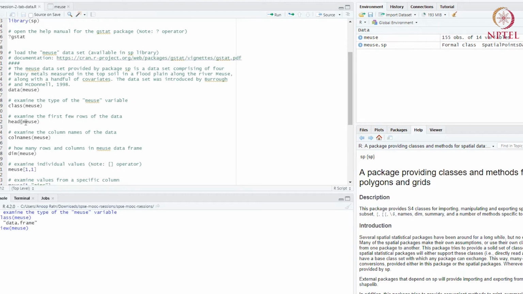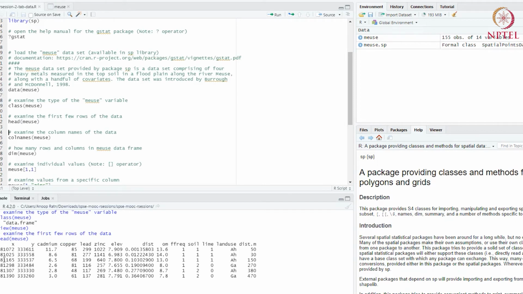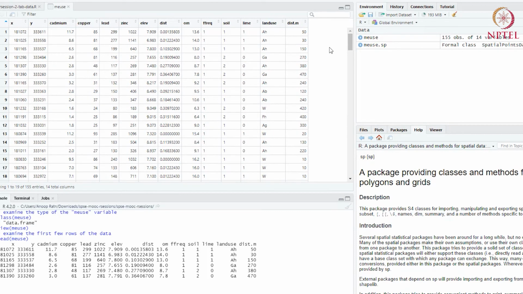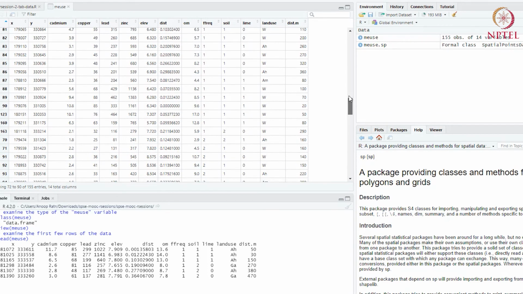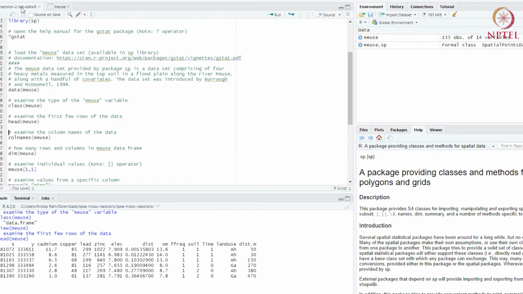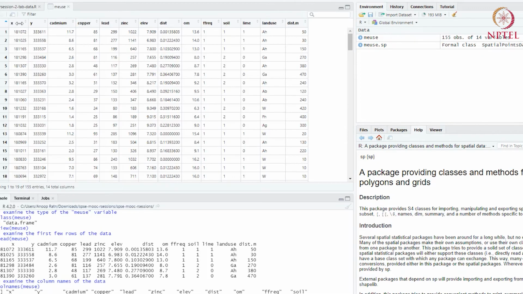Another way to examine data is using the head command. So if you do head muse, what it does is it just shows you the first few rows. This shows you all of the data. So we know that it has 155 rows, but if you just want to look at the first few rows, just get a preview, you can use the head command. You can also use colnames. So colnames just tells you the names of the columns in the data set. So by now we know the names, X, Y, cadmium, copper, etc. It's the same names that appear in this row right here, the top row.